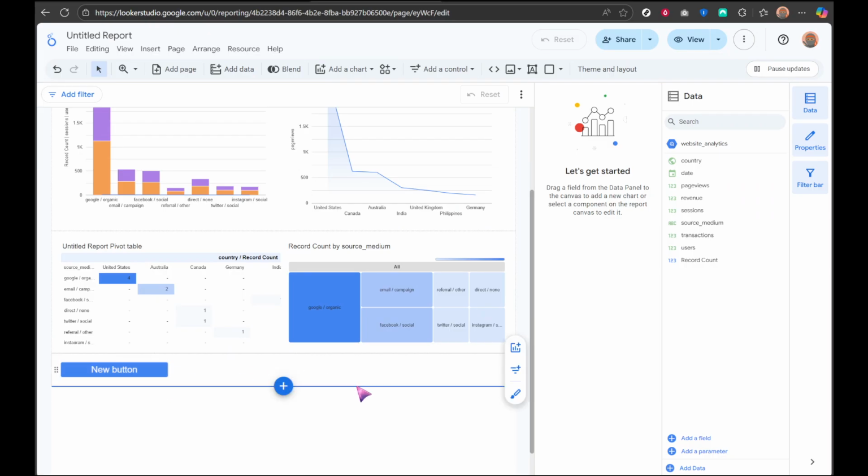Personalizing your button adds clarity and usability, so make sure to customize its text in the label field. This label will display on your button, guiding users on where it will take them. To enhance user experience further, consider adding a description that appears when the user hovers over the button. This optional feature can provide additional context or instructions without cluttering your report design.